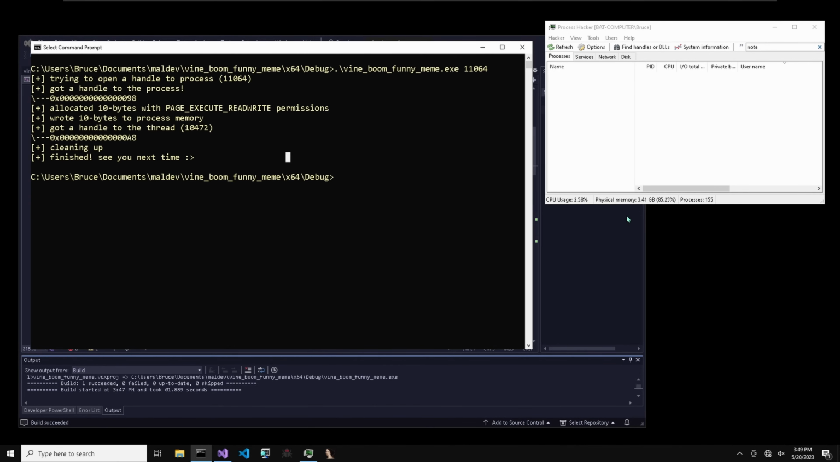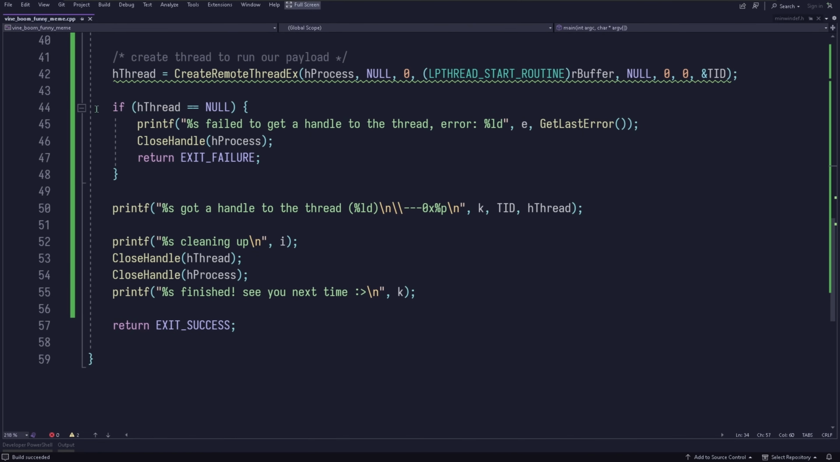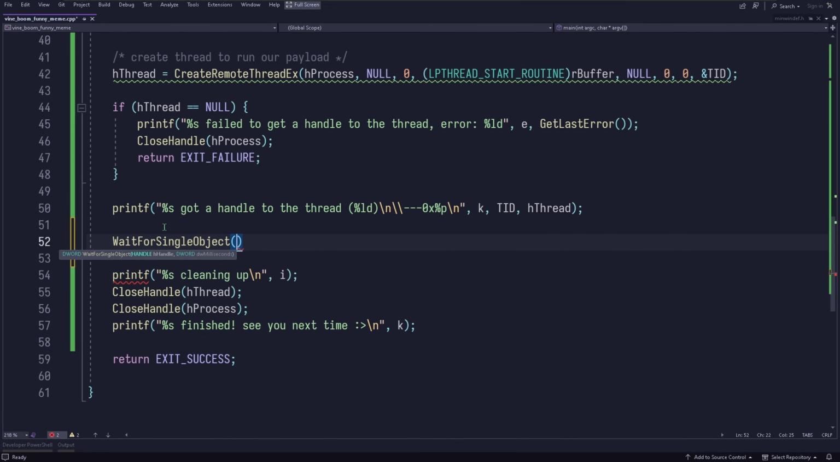Now it's time to use proper shellcode. However, before we do that, I also want to introduce this one new function that will wait for this thread to finish before doing all of this, and that's going to be WaitForSingleObject. From here, we can see that it takes in a handle. In this case, we're waiting for a thread to finish executing, and the amount of time that we want to wait for. And once this is done, then we can continue with this part. So let's do that.